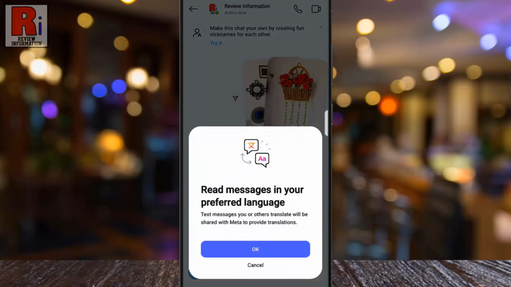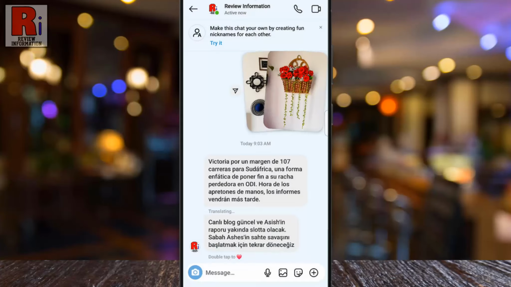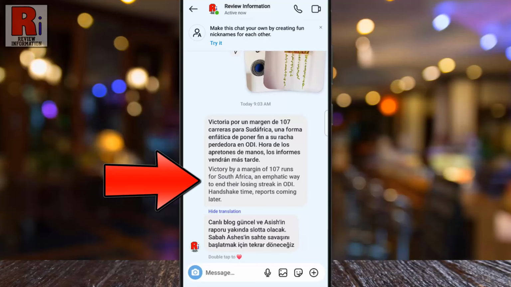If you are using the Translate feature for the first time, a pop-up window will appear. Tap OK to proceed. The translated text will appear instantly below the original message.